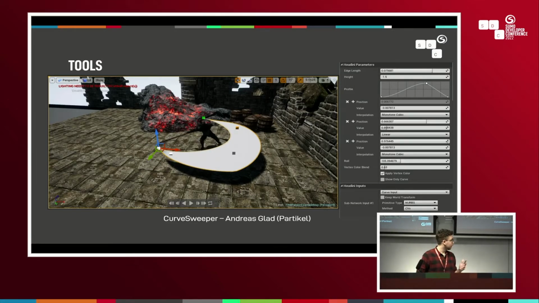Something that Andreas Glad made. I'll be referencing some people, and I put all their names below the pictures. So he made this little tool that you can use inside of Unreal to create this specific shape. Because it's inside of Unreal, you can play the animation, put down the points where you want the spline to be, to match the animation perfectly, and then generate a mesh without ever leaving Unreal.